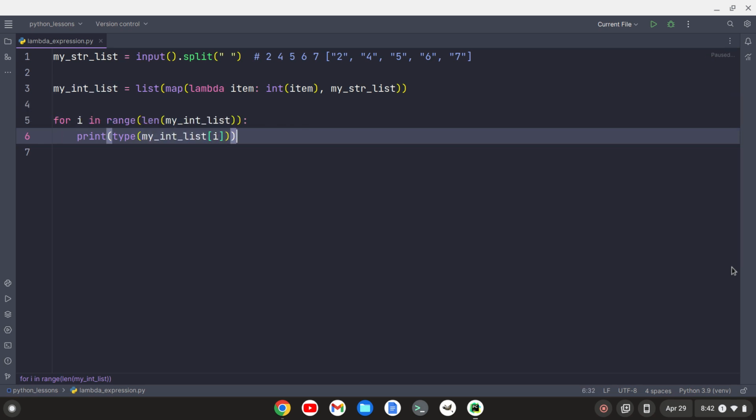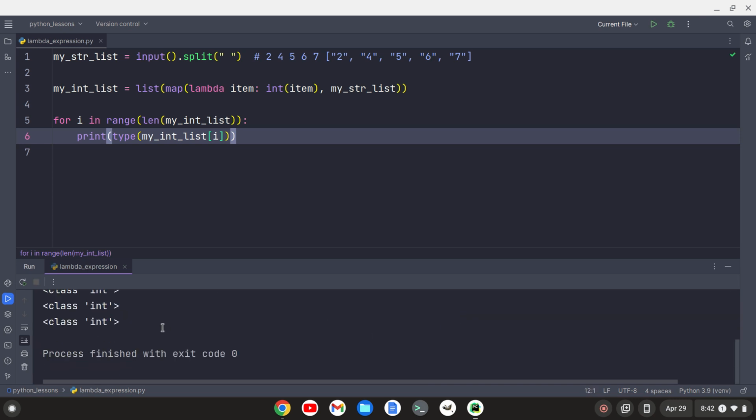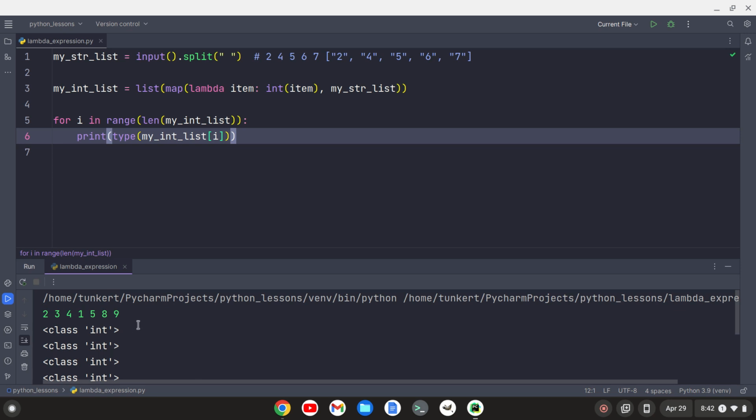Okay, so if we do this and run it, we enter in some integers, so 2, 3, 4, 1, 5, just random numbers here. And we see that they're all class of integer. That is one way we could do it, okay?